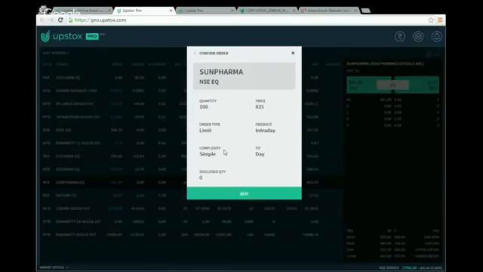Once I click on the buy button, it will bring me to a confirm page where it will show me what all things I have selected. It will take a final confirmation from me, and then I can click on the buy button again and it will push the particular order into the exchange. But by any chance, if I feel this is not the price that I wanted to buy at and I just want to modify this, there is a back button over here. You can just click on that.